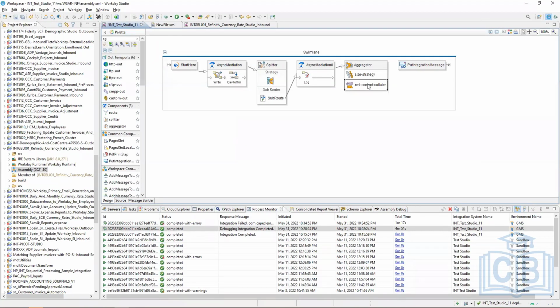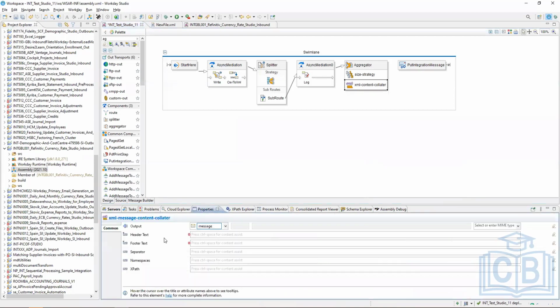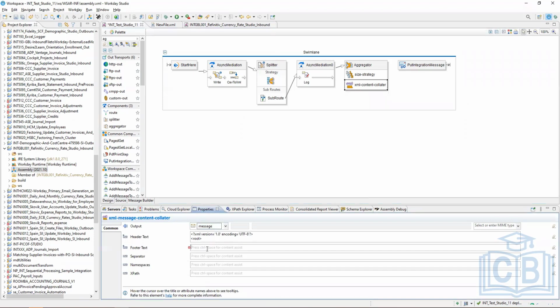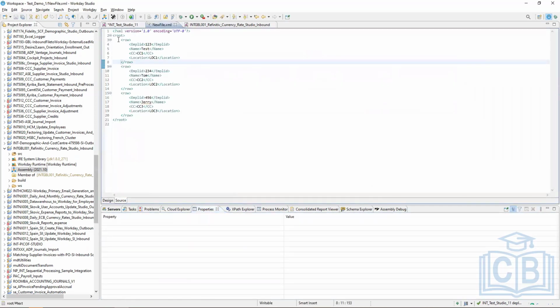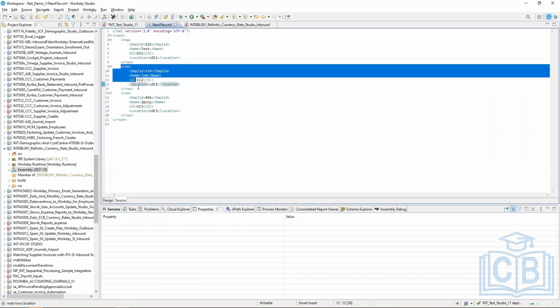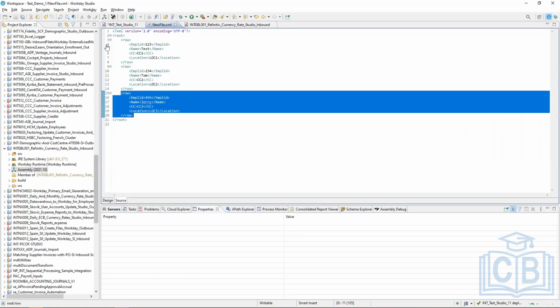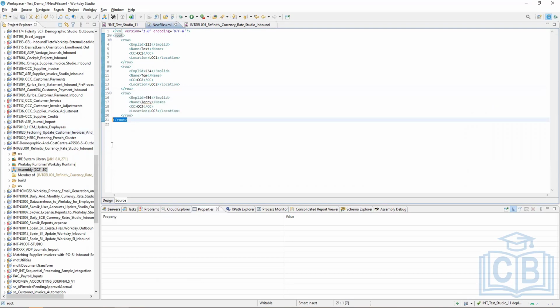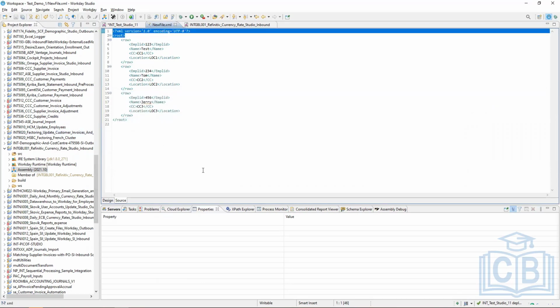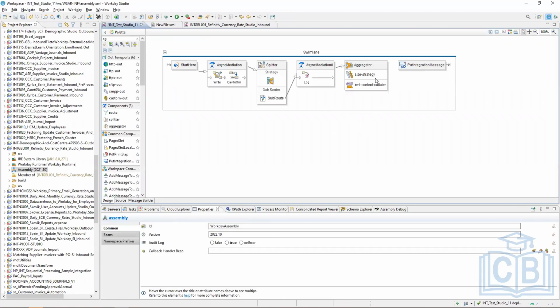So here in XML content collator, if you go to the properties, you see the header text. It is something where you put that this will be the header and that this will be the footer. Right. So what I'm doing here is, because my splitter is giving me only this part and only this part, to make sure it becomes one XML, I'm giving this as footer and this one as header. Okay. And then this goes to put integration.